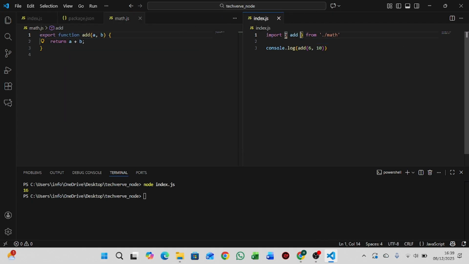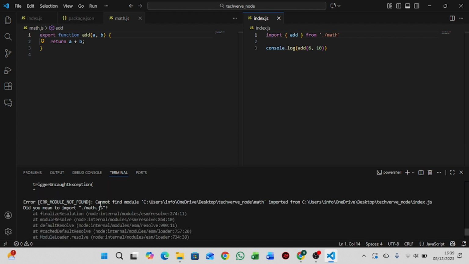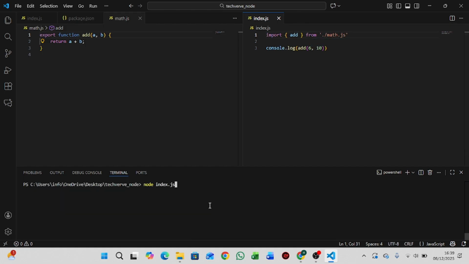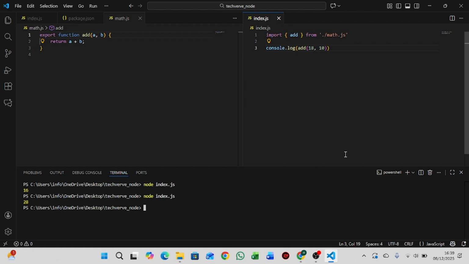So if I run this file, index.js, I cannot find it, okay, I need to specify it with .js. If I run this, can you see that we have 16? If I change this to 18 and I run this, we have 28. So that's basically that for modules that you can import using CommonJS, or you can import using ES module. ES module is the most popular.